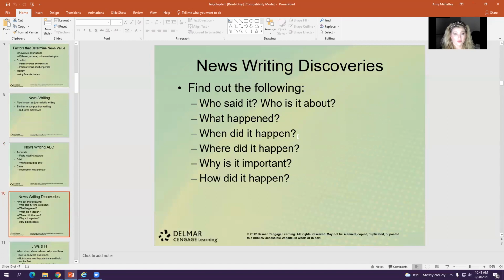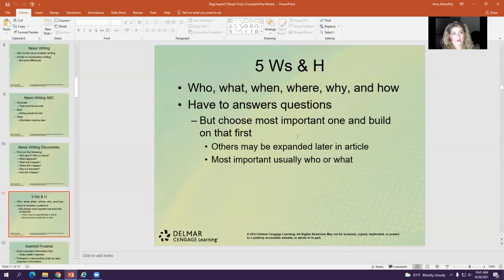So we talk about the 5 W's. You've heard this before, and we often talk about the how. So the who, the what, the when, the where, and the why are your 5 W's. And then how something happened or how something is going to happen can also be relevant depending on your topic. Choose the most important of these and build on that.